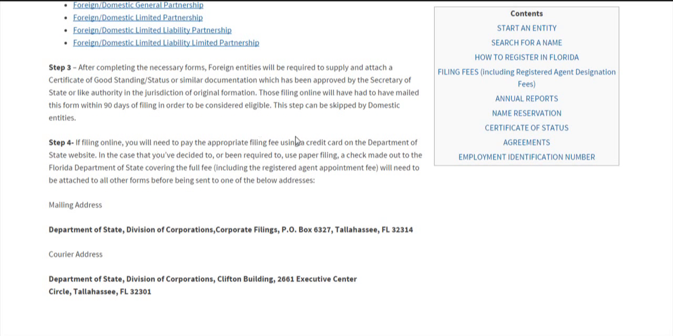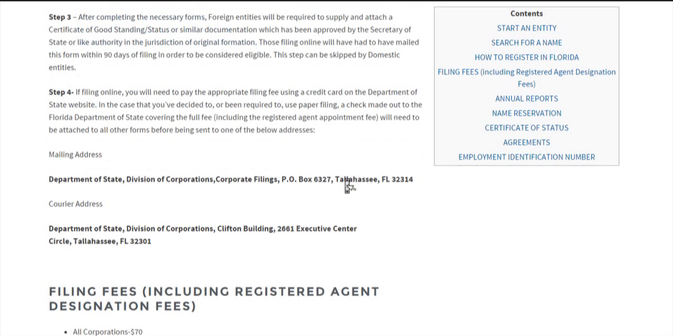The filing fees can be paid online with a credit card if you are filing online. Otherwise, you're going to have to write a check made out to the Florida Department of State. There's also, in the state of Florida, a registered agent designation fee, which they usually just lump into the filing fee, but it's usually about $25 to $35. So that'll be attached. The filing fees really seem to vary a lot, but we'll get onto that later on.